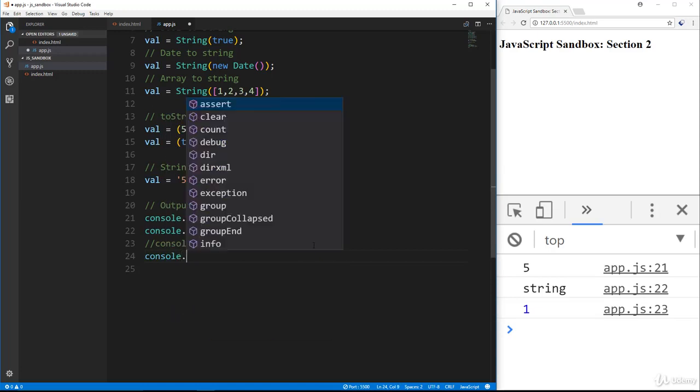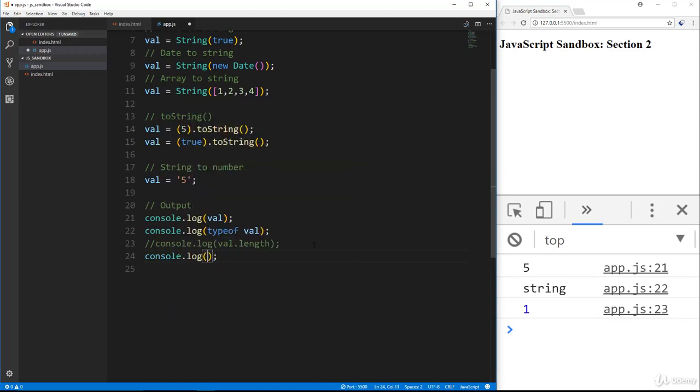So we'll say console.log, let's say val.toFixed. toFixed allows us to specify decimals. For instance, if we wanted our number to have 2 decimals, we could put 2. If we leave it blank, it'll just be no decimals.